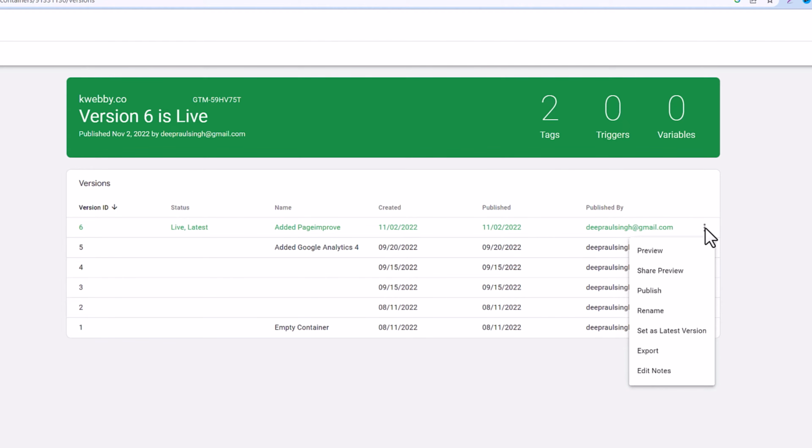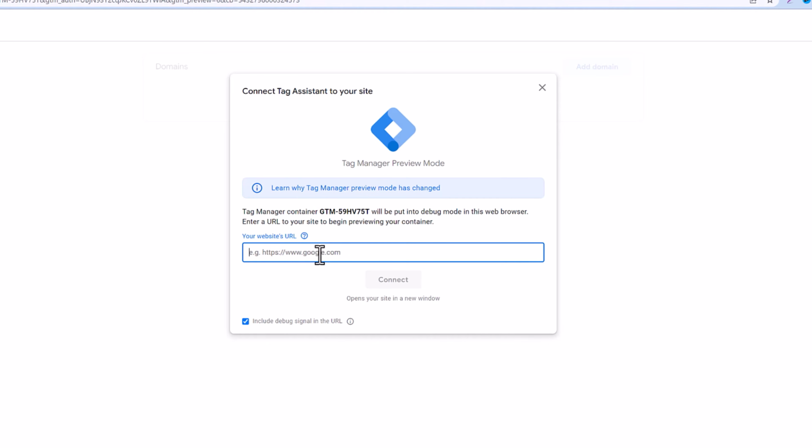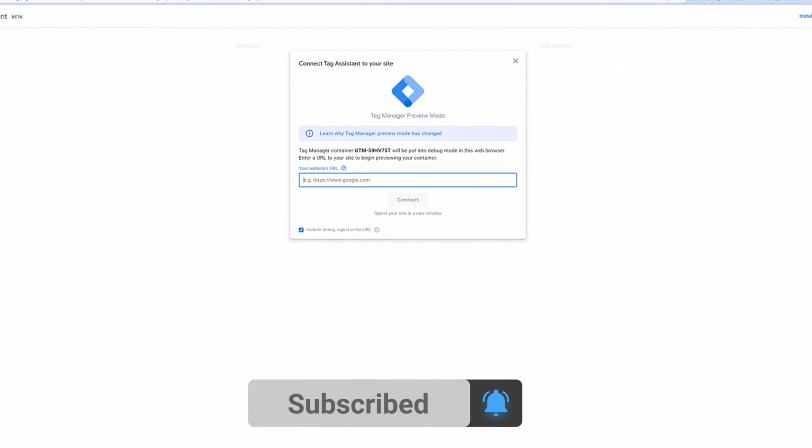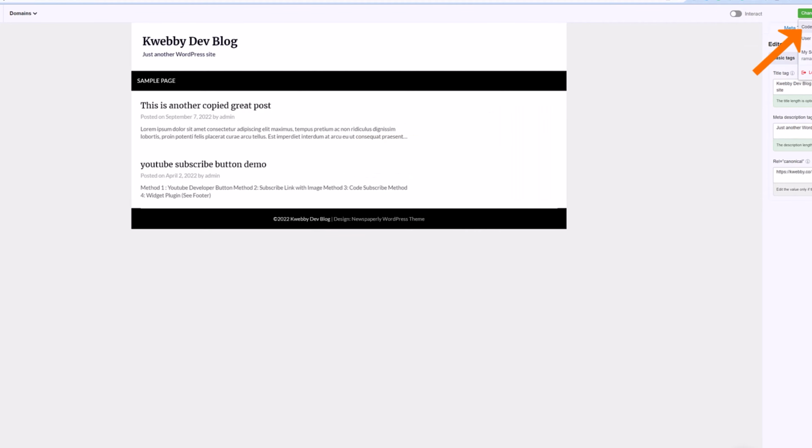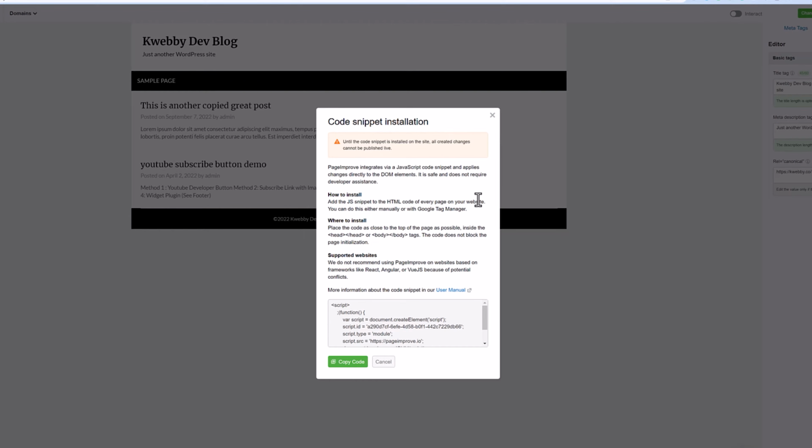Now to know if it is live or not, click on preview here. Type out your URL and it will start connecting with your domain, and it will let you know if it is working or not. Okay, and after it works, go to your website, and in the settings, in the code snippet section, it will show a green signal that it has been installed. Let me show you how.